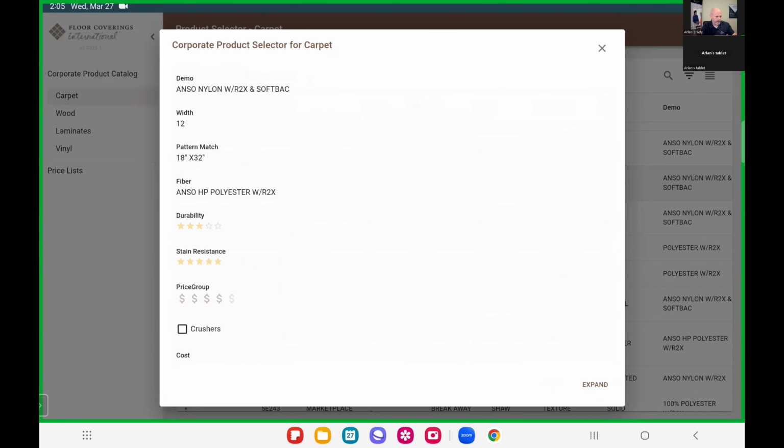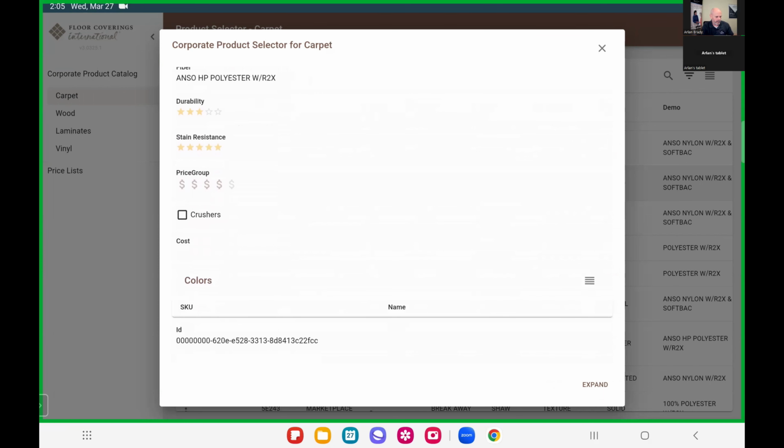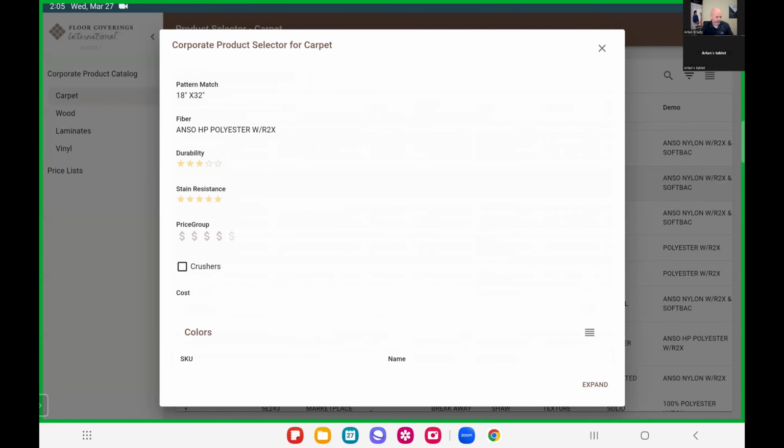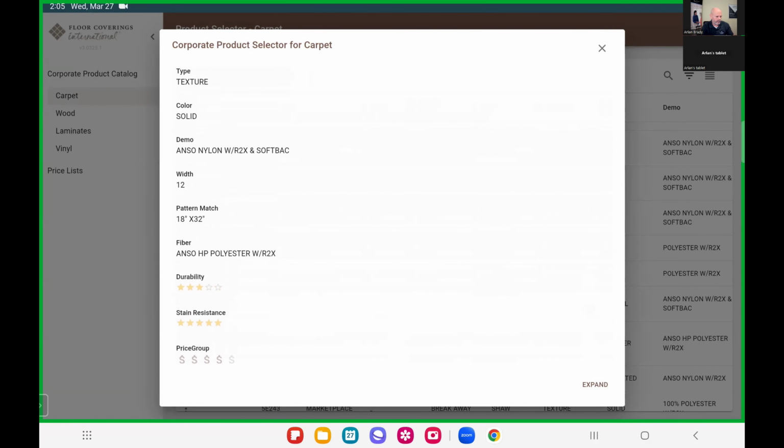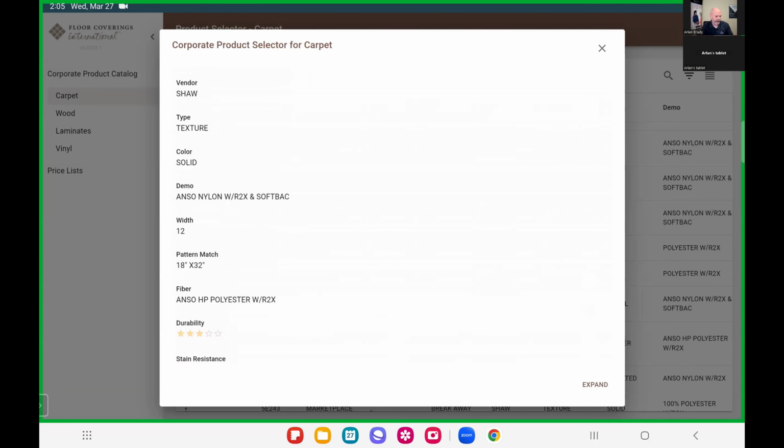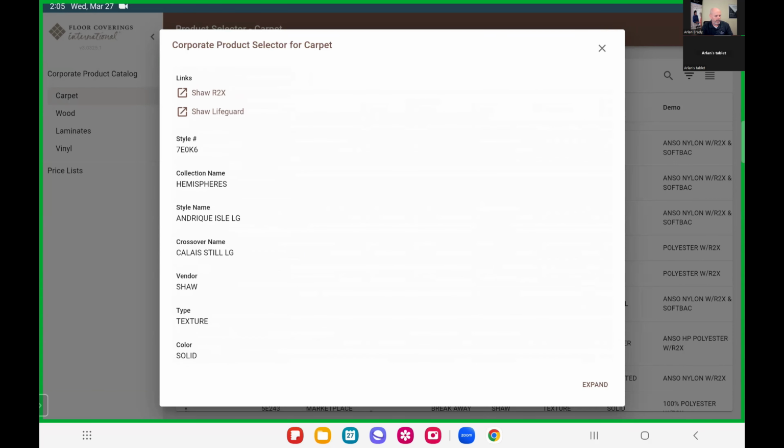So you'll notice that I've got the colors, I've got the durability, the stain resistance. This is a pattern, so I've got the pattern match size. I've got all this stuff. And at the top, I've got two links. The first link is to the Shaw R2X demo. The second link is to the Shaw Lifeguard demo. So I'm just going to click on the Lifeguard demo.